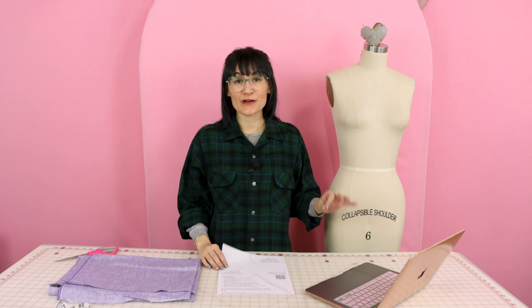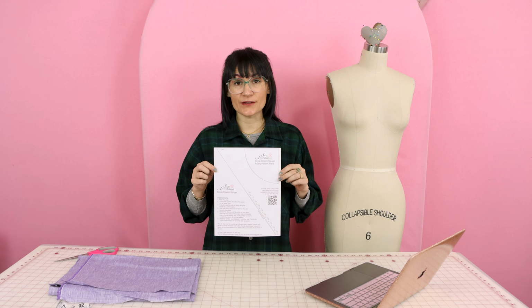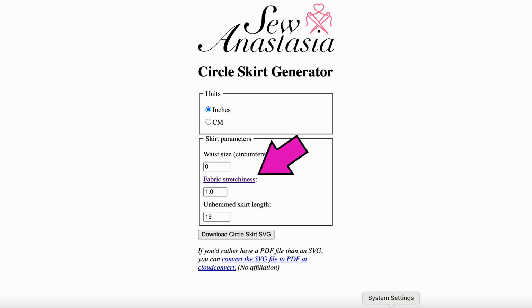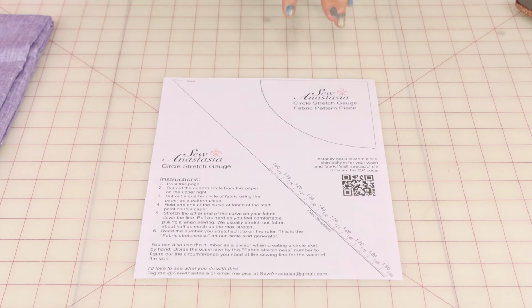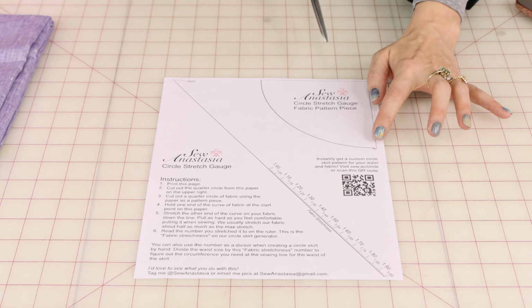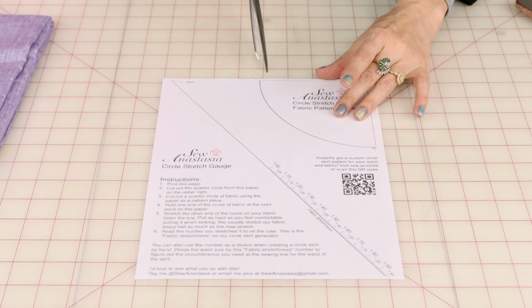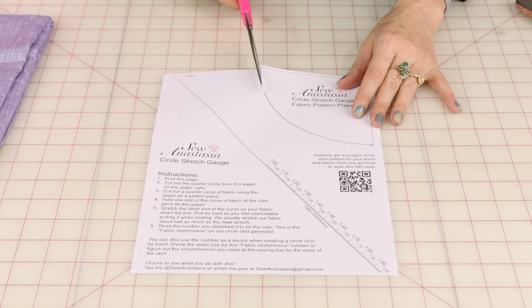So to calculate the stretch, you're going to print out this page. And this page is right on the circle skirt generator. It says fabric stretchiness. Just click on it and this will pop up for you. So what we're going to do with this paper is just cut out this little pizza pie shape right here. And you can see the little scissor icon there. So that's going to tell us to cut this out.